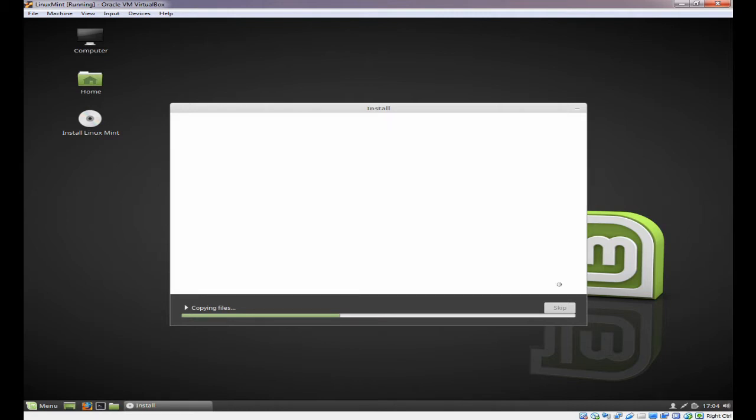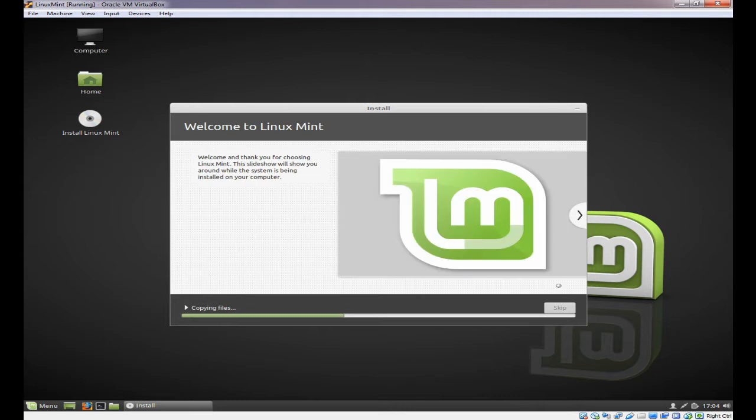And it'll now copy the files. This could take quite some time, and it will give you information about the Linux Mint system. I will stop the recording and I will start it again when it's finished copying the files.